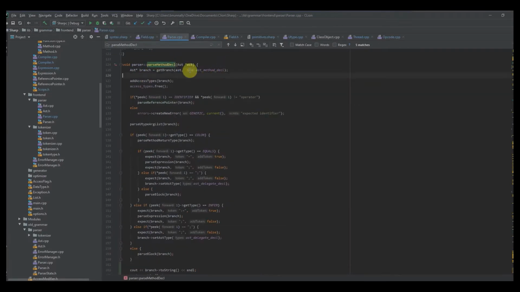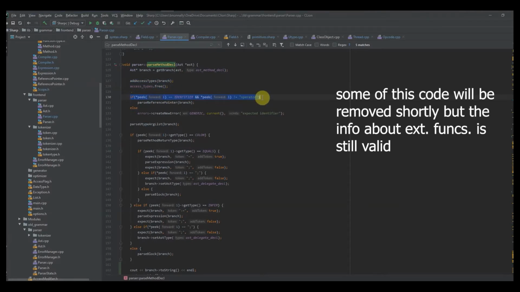All right, so in our method declaration, we're going to have quite a bit of things here. The first thing you want to do is create your AST method declaration. And then, as usual, we parse our access types here. So we add them, we free up the list. And then after that, we have a check here.